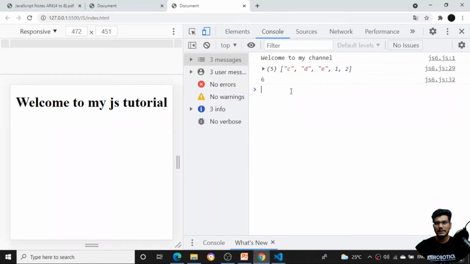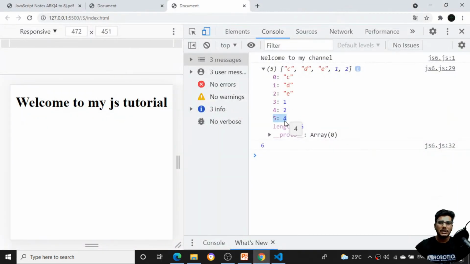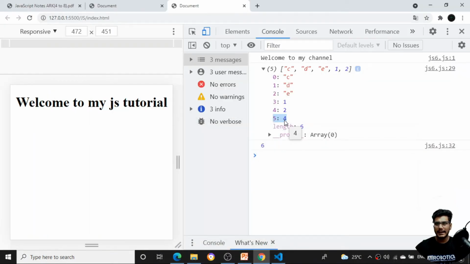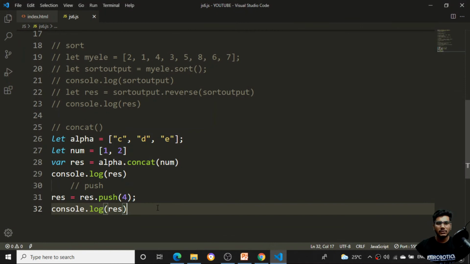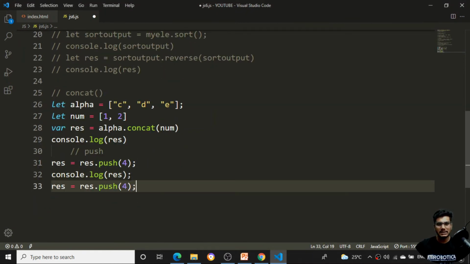Once I come here, you can see I'm getting the 4 value also, because whatever array you are printing, it will print only one time. So you can see the 4 has been added inside my list. Same way, I have used a push function, and obviously I have one more function, that is the pop function.